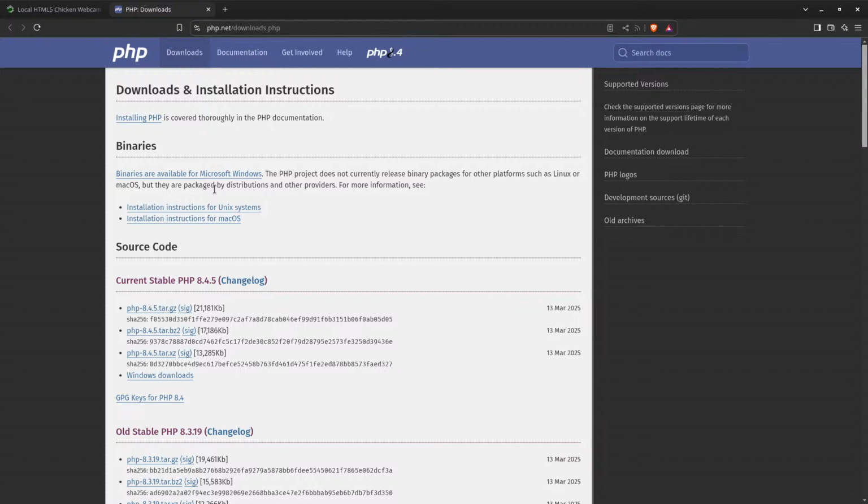On Mac, you can get it from Brew. Install Brew and you'll be able to get it that way as well. Or you can also build it from scratch yourself. This code is open source.